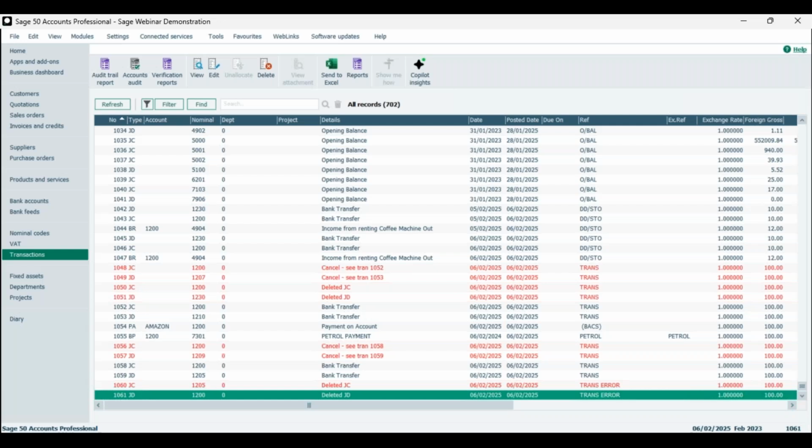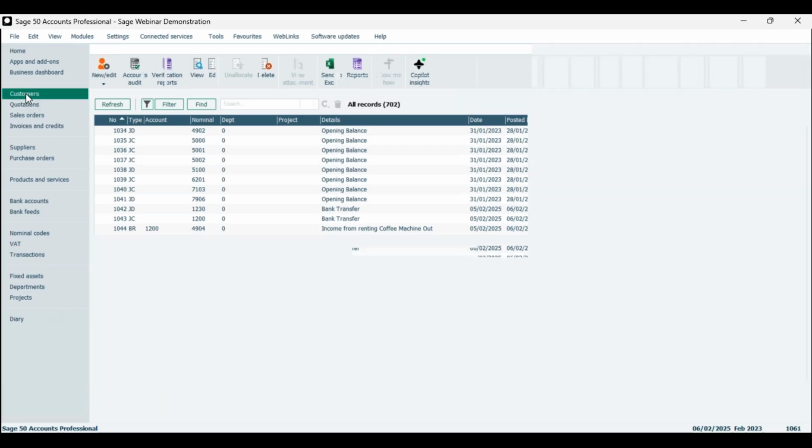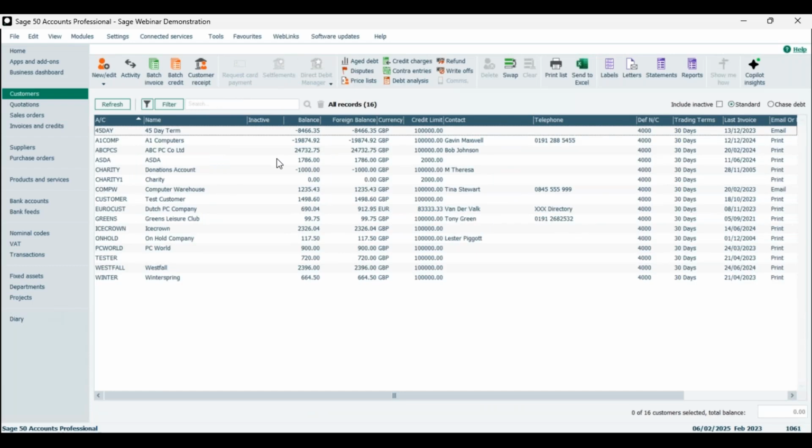Okay, now we're going to go into the next demonstration, which is a common error: a payment on account rather than allocating it to an invoice. It's quite a common call, this one, for our technicians. So what you would see here is you would see a customer balance going down, but the invoice is still outstanding. And that's because you've potentially just done what's called payment on account.